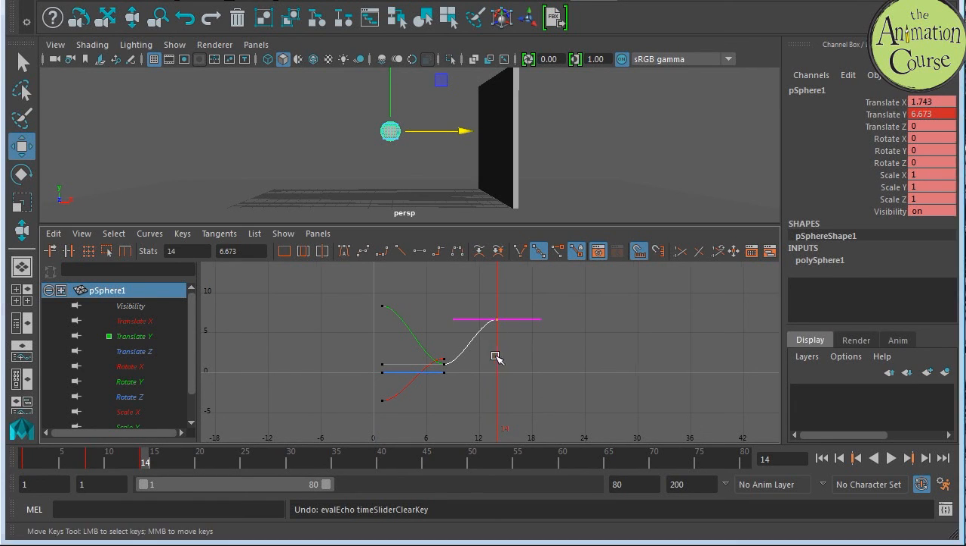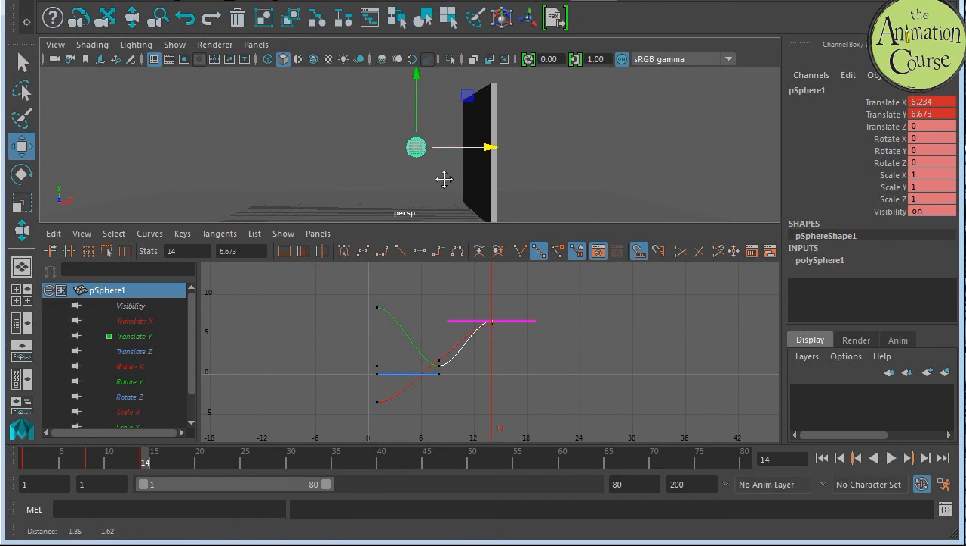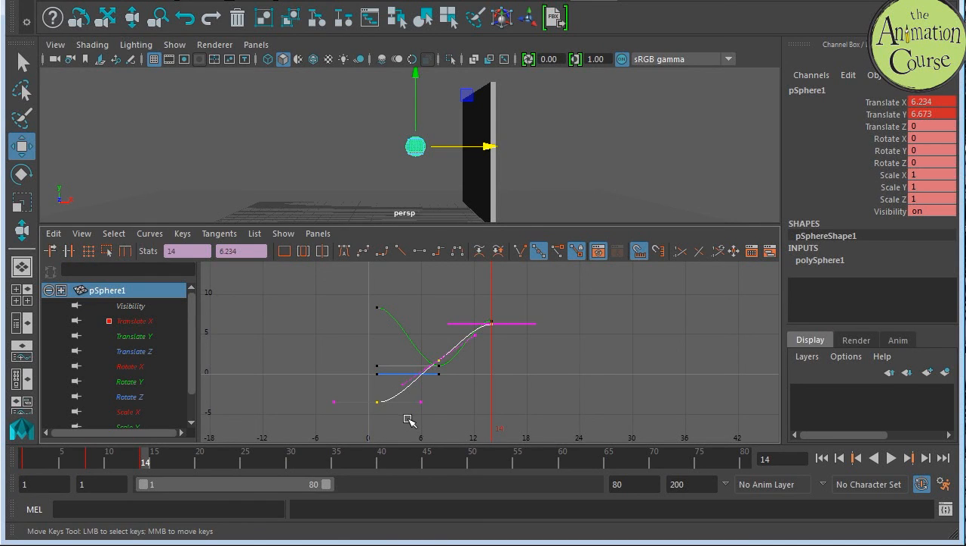Okay, so now I'm ready to start to keep animating. So I'm going to move my ball forward. Now you can see that this is my translate X curve. So you can see that my ball will move forward. I can keep track of this by clicking in my timeline and pulling it across. This is called scrubbing.